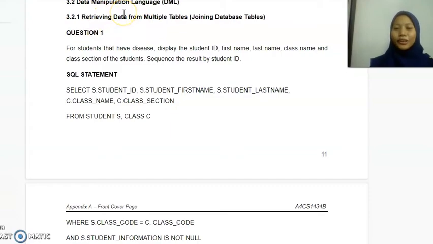Okay, now we are going to data manipulation language, DML, for retrieving data from multiple tables, joining database tables. Okay, question 1 states that for students that have disease, display the student ID, first name, last name, class name, and class section of the students. Sequence the result by student ID.